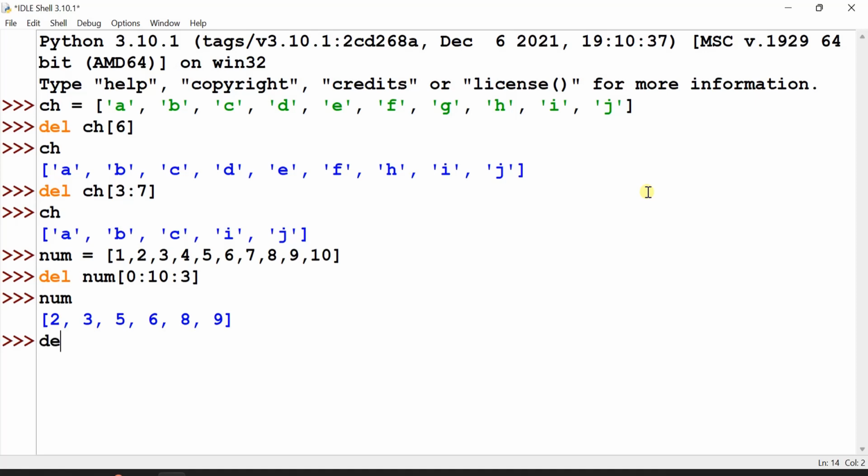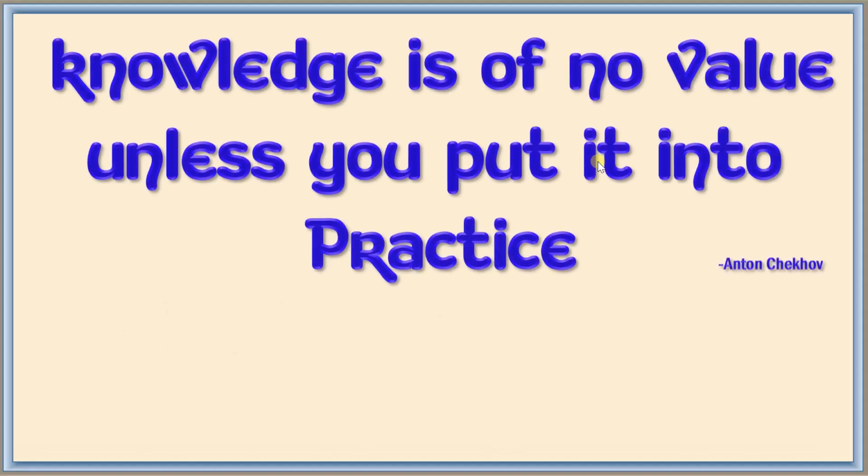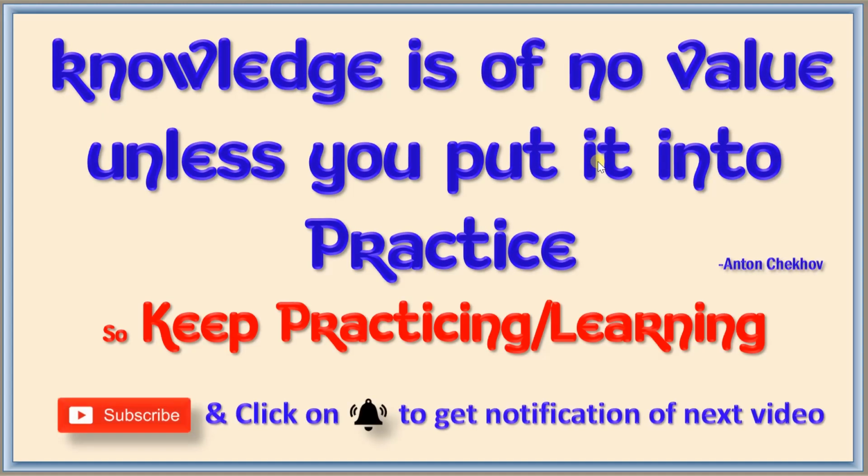Now if I want to delete ch, it gets removed. Now let me check it. It is not available. Hope copying and deleting elements of a list is very clear to you.